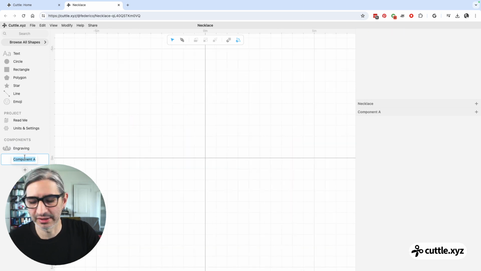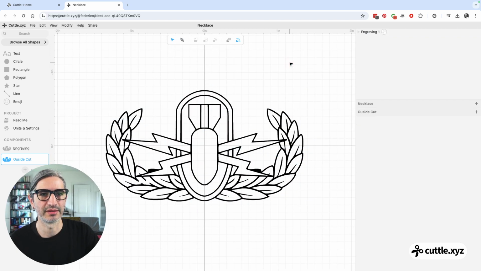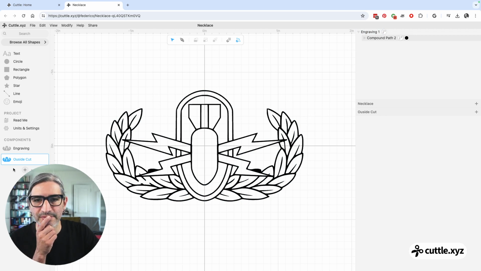So I'm going to create another one that I'm going to call the outside cut. And I'm going to bring that engraving here onto the center. So I'm reusing that component. And to this one, I'm going to do some operations. The first thing I want to do is extract the inside cuts. And the most intuitive way I figured out how to do this is to use the flatten modifier.